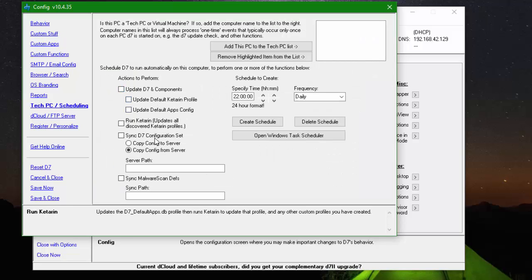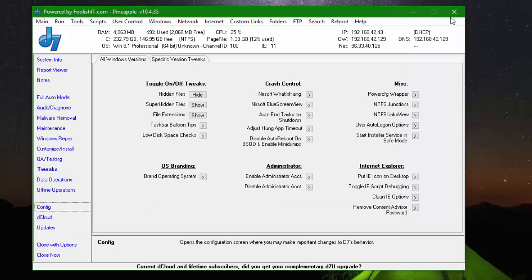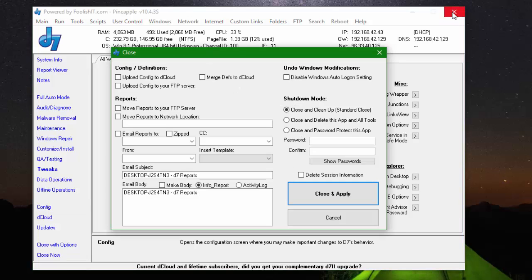Tech PC scheduling, you can schedule this to run at a certain time. And something else that's really cool is whenever you go to close out of the program, it gives you all these options to even email the reports and zip them to someone, which is extremely cool. And you can change the subject, do the email body, and it'll email the results of all your work to somebody.